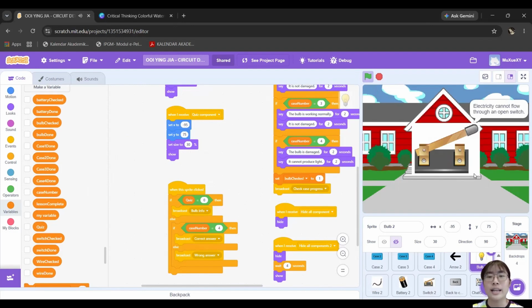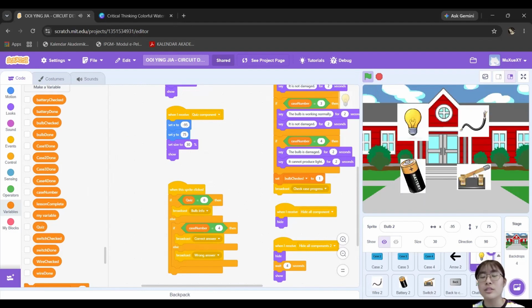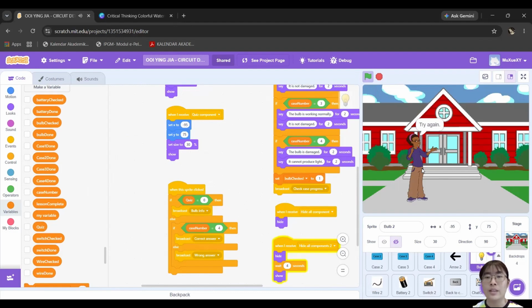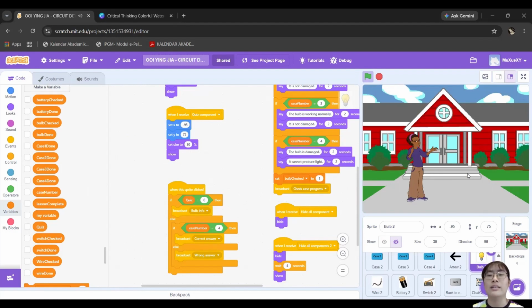So after all 4 components are clicked, instead of immediately reviewing the answers, students are asked, based on the clues you collected, which component is faulty. The students will choose the answer, and if they choose the wrong answer, the teacher will say try again. Until the students choose the correct answer, then it will say yes, you are correct. And then the teacher will explain why the component is not functioning correctly, and also why it makes the circuit not function.